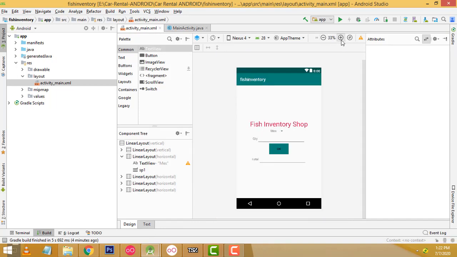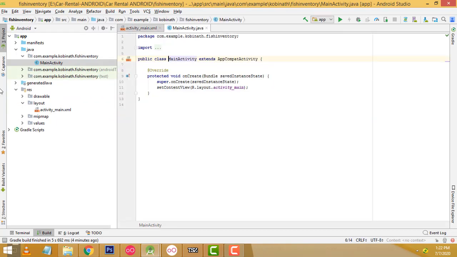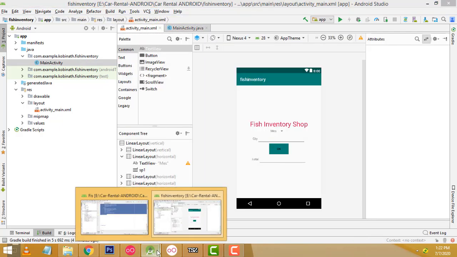Now let's go to the main activity. You can check here. Here main activity. I just go to this one, right?